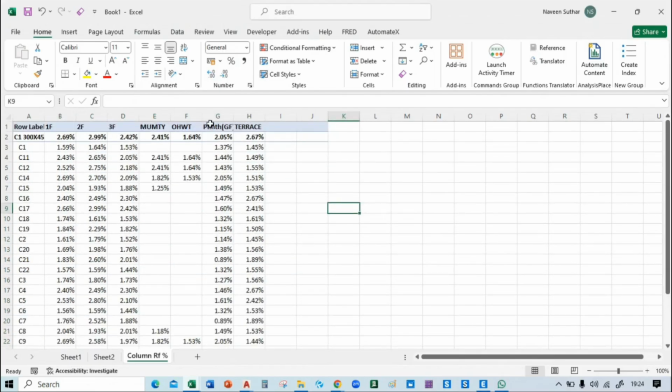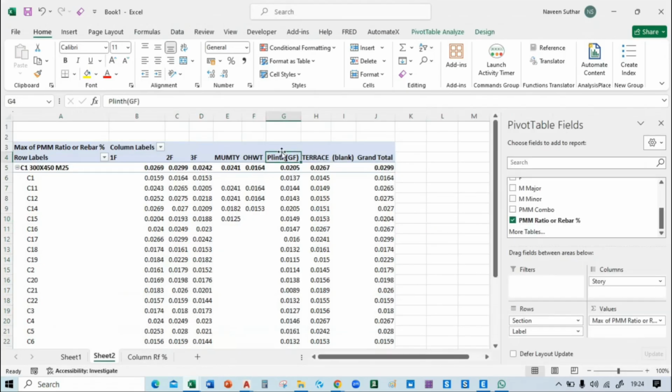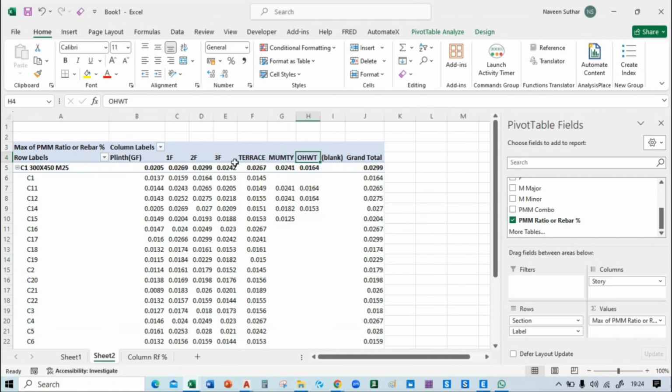So what you can do, you can drag the data. Okay, let's drag the data in this. Okay, so what you can do, you can drag this from here. Okay, so the plinth, then first floor, second floor, third floor, Mumty. So okay, so terrace will be at this level.